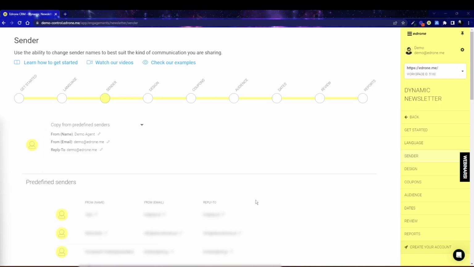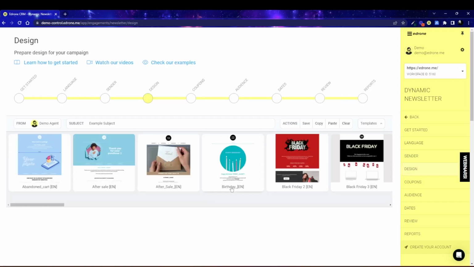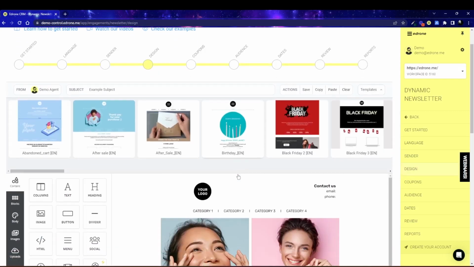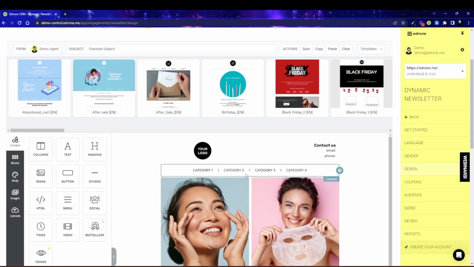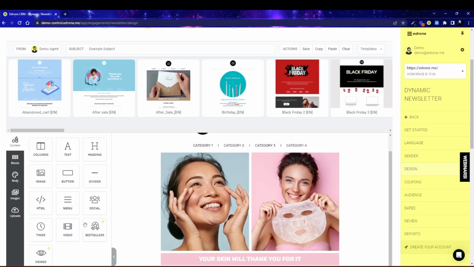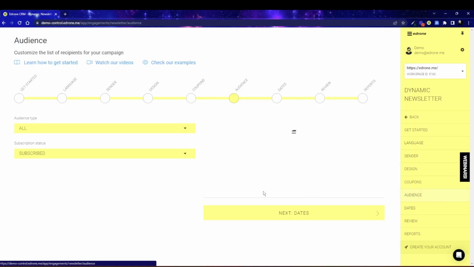Moving to the Design section, you can see the template is ready, so all you need to do is modify the key section. If you want, of course, you can also add new products manually using our blocks, or you can use our dynamic elements. When the message creation is ready, go to the Audience tab and select the target group.